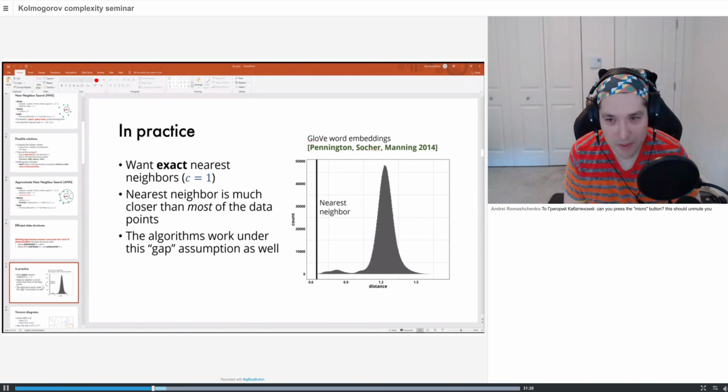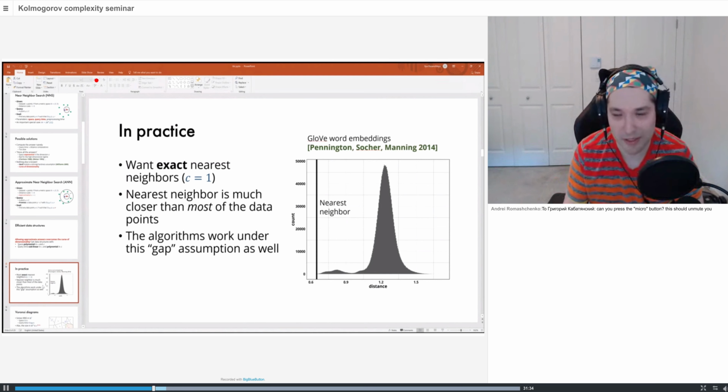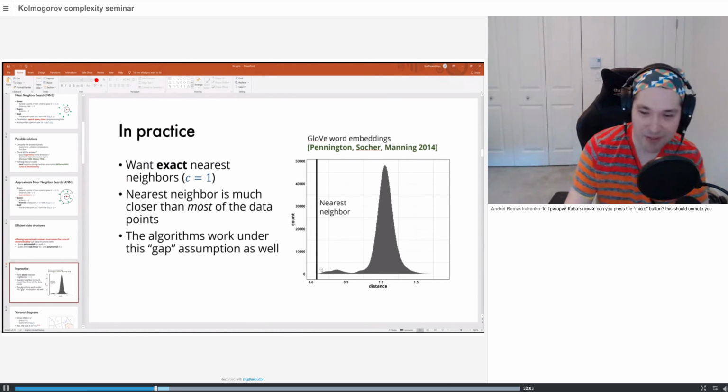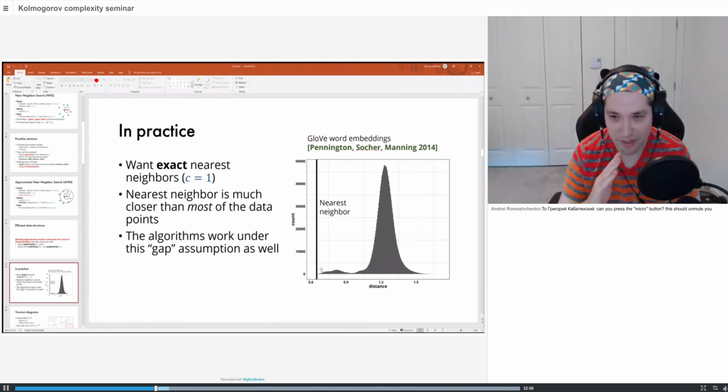But at the same time, we do not have a worst-case distribution of points. We usually have something like on this picture. That's exactly the example that Sasha mentioned: for each word, we can compute a certain vector. Here I took some word embeddings using the very popular GloVe algorithm and plotted the distribution of distances from a certain query point. As you see, it has a pretty nice shape. There is a bulk of points that are sufficiently far, but the nearest neighbor is much closer than most of the points.